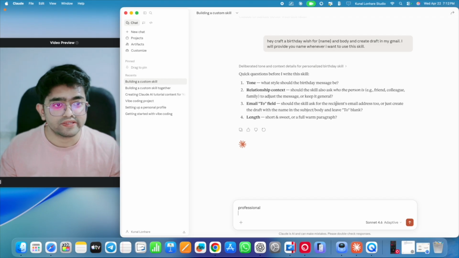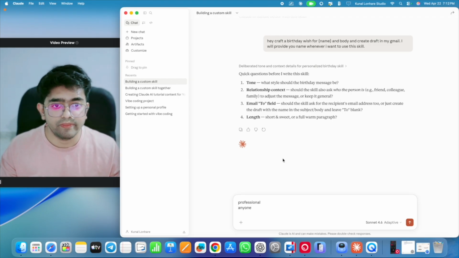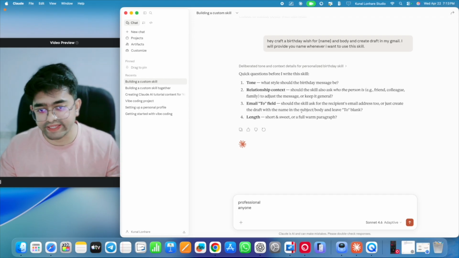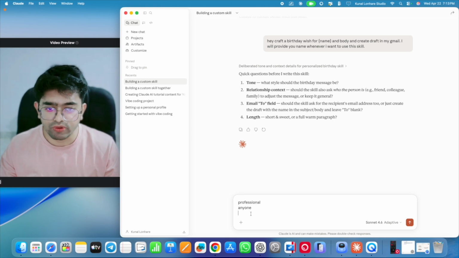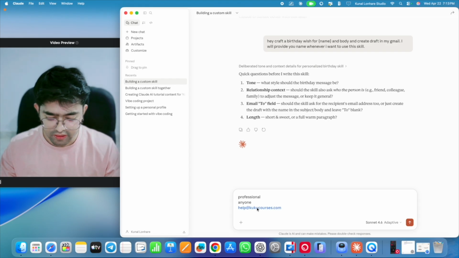Relationship context, let's say anyone. Email to field, okay, like two. So you all know that we basically send the email. So I can say for now just keep it to, let's say, help@kukucourses.com. So in future I can change it. Next, length, let's say one para is sufficient for me.